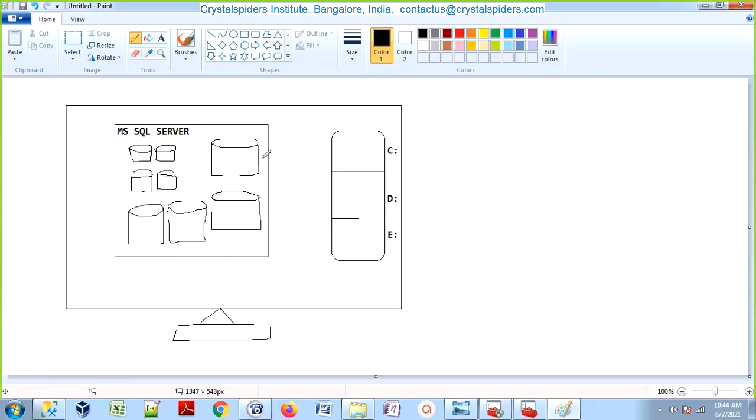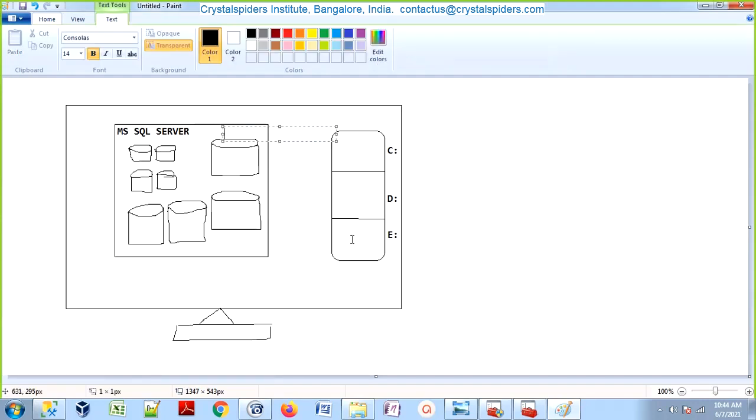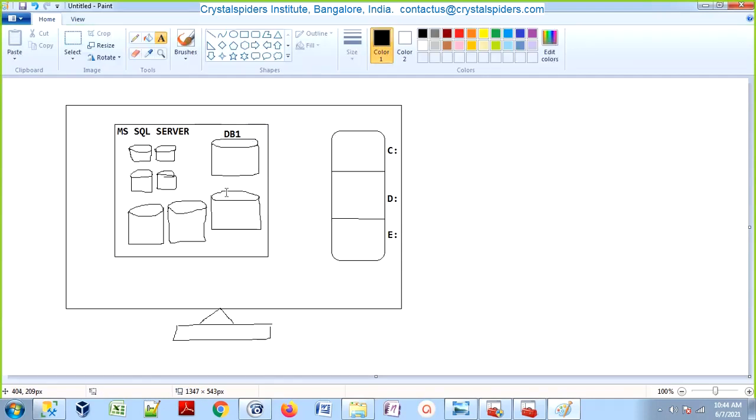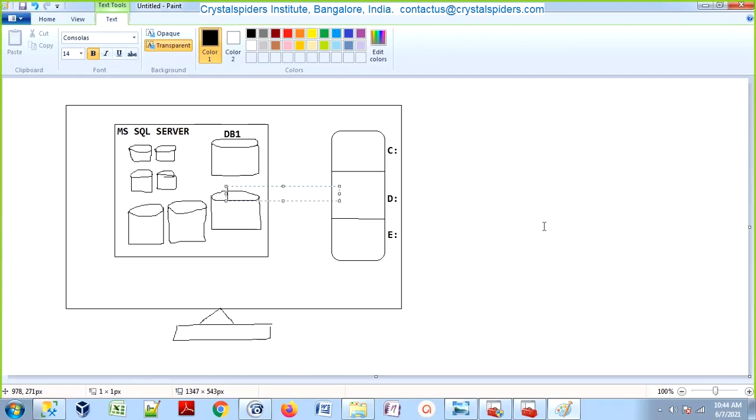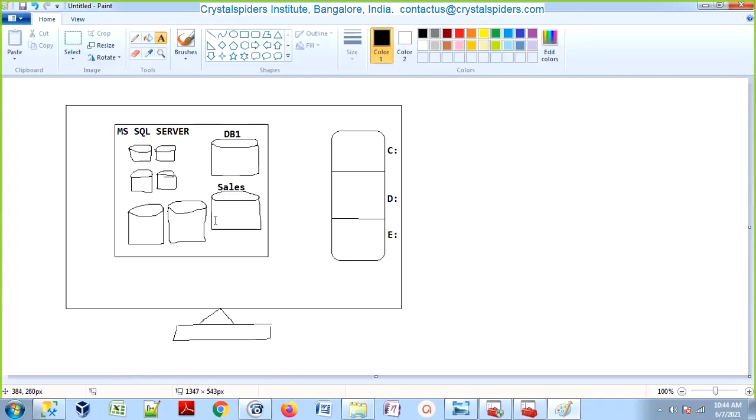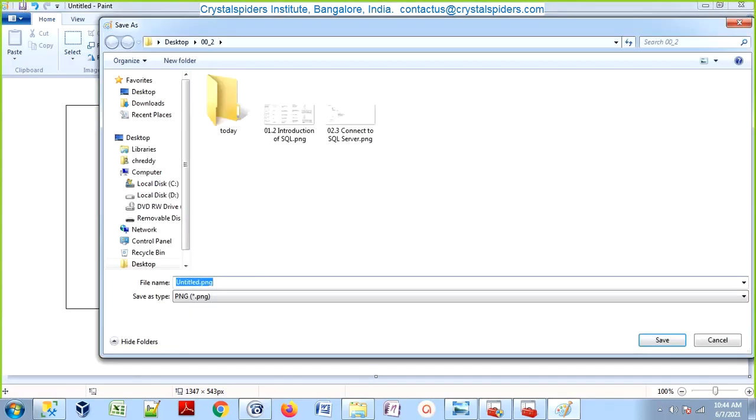Okay, this is fine. See, now here, guys, when we create one database, we have to give one database name. This is my DB1 and this is the database name DB2. Just give some formal names, guys. Okay, let me say this is my sales data. This is the database name sales. In this database we are going to create the tables, all that. That's the secondary discussion. Let me save this file first, guys.